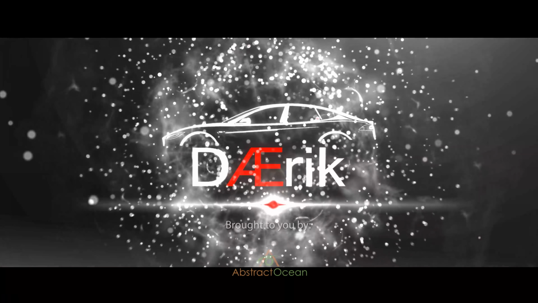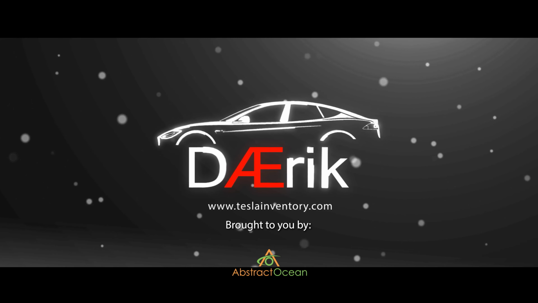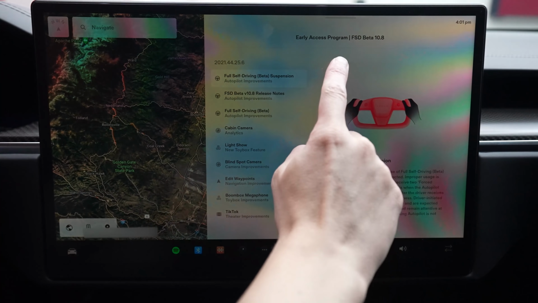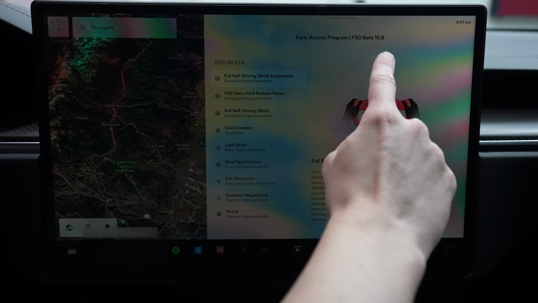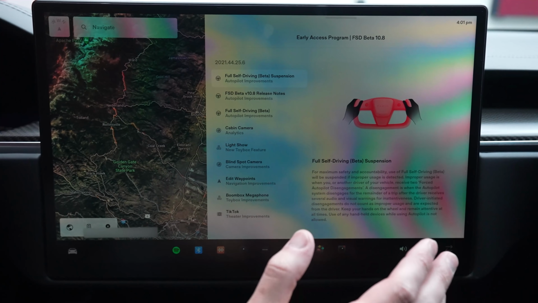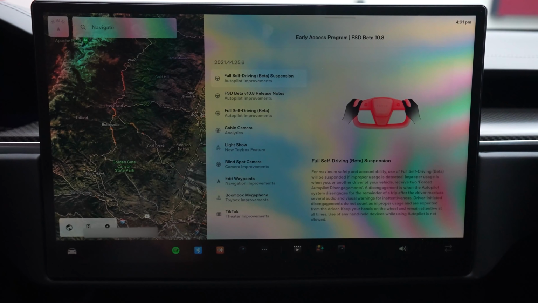Definitely let me know down below if you've gotten it already, and if so, what you think about it. But I want to go over what this update actually includes. So I'm in the early access program here, and you can see I'm on FSD beta 10.8, and you can kind of see everything that's included. Again, this is a Model S Plaid, so yours might vary if it is a 3 or a Y. So keep that in mind a little bit, but a lot of this will be very similar.